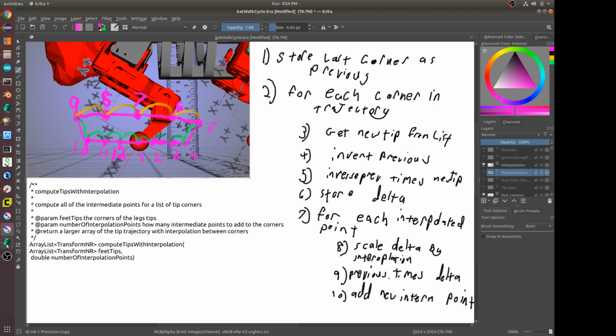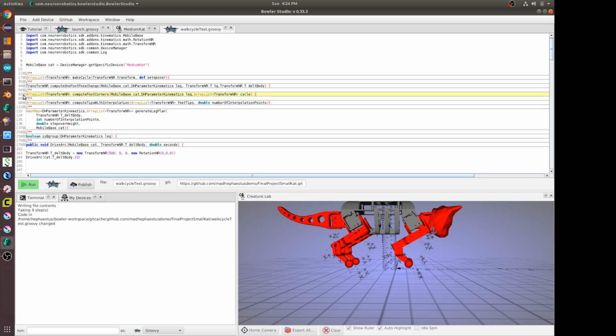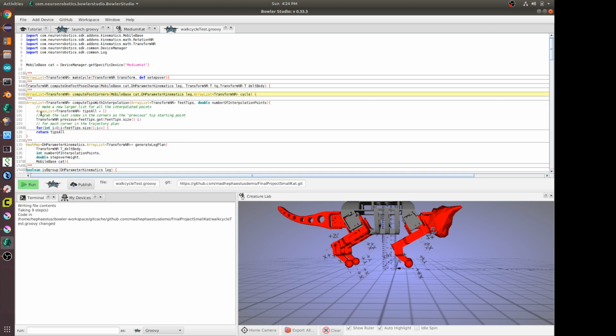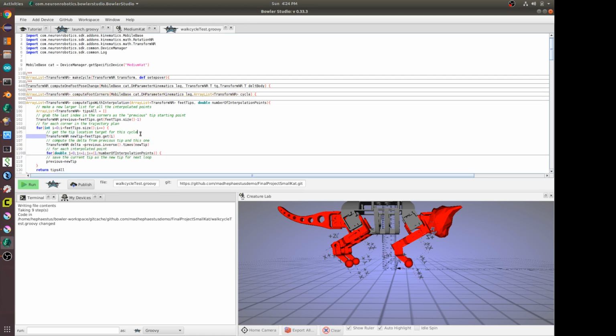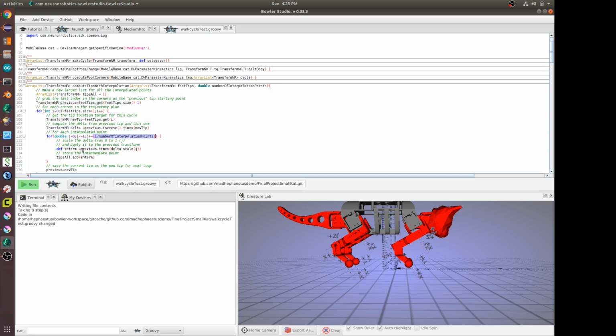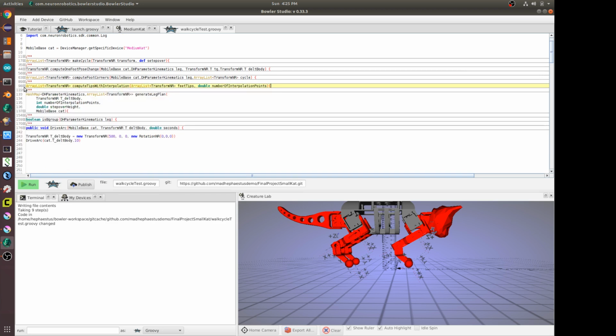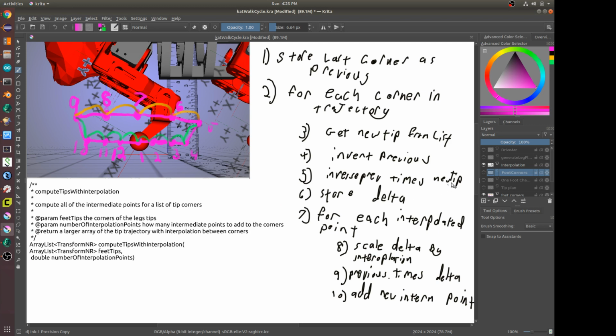So let's see what that looks like. Compute our tips with interpolation. We capture our previous, we compute a new tip, invert the previous, and iterate from 0 to 1 by the number of points. And we just multiply previous times the delta scaled by our scaling factor, j. Cool. All right.